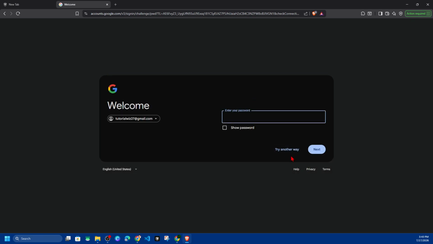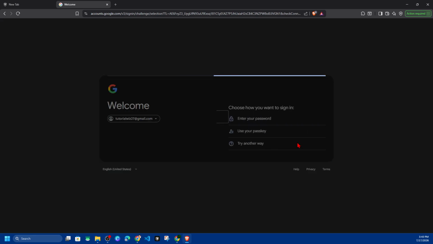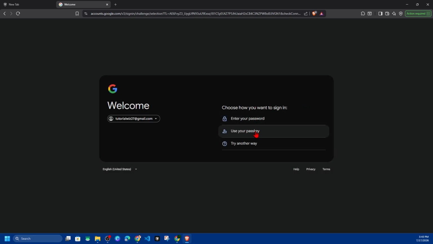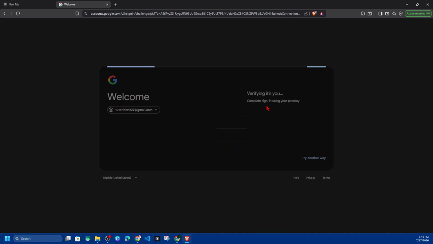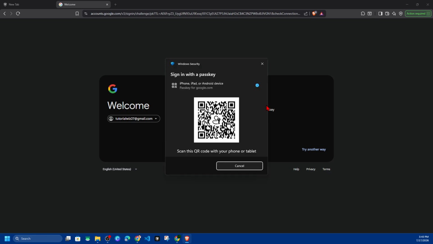Now, if you don't remember your password, we can go ahead and select try another way. Now, we can use a passkey if you got one, or try another way again. But for this demonstration, I'm going to go ahead and use my passkey. So I'm going to scan this on my mobile phone.